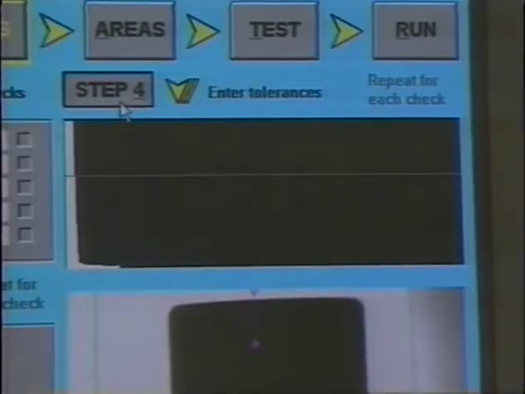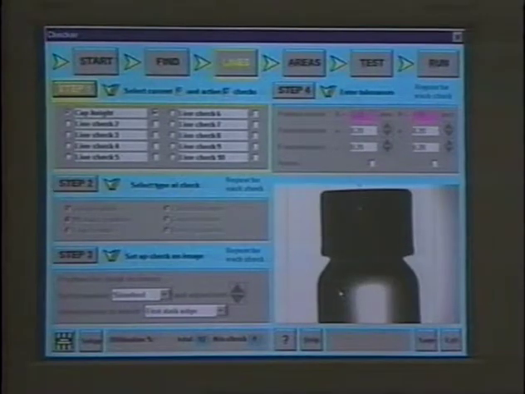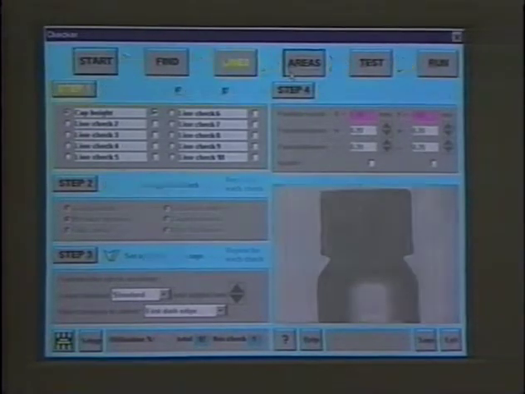Step 4 allows pass tolerances to be adjusted and set for this measurement. The tolerance is displayed in dimensional units on the screen based on the calibration we performed earlier. Up to 9 further line checks can now be set up on the image to check other features on the part being inspected. To save time, we'll now move on to the Areas screen.